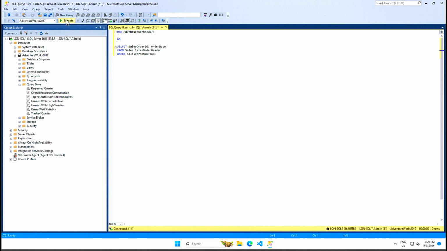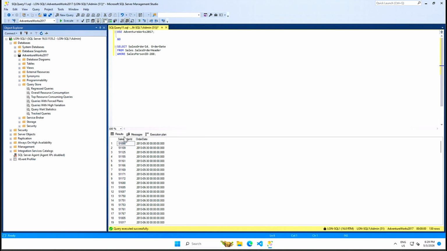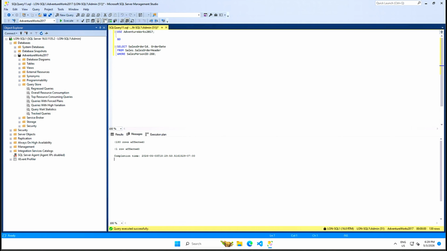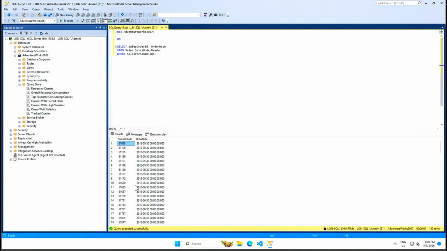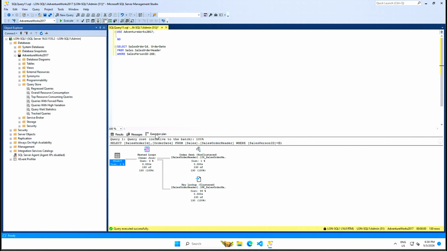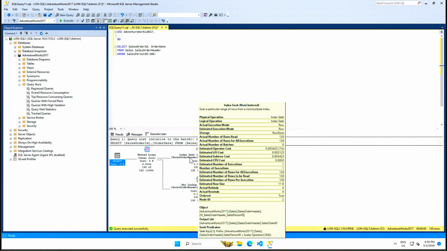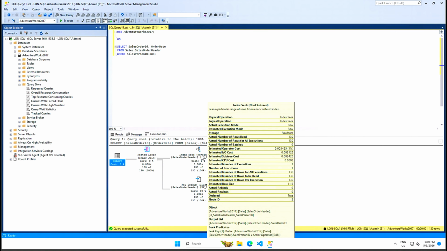So if we execute this, you can always see here the logical reads, physical reads, and how much time it is taking. And this is mainly the output or data from that table. Now go to the execution plan, and you can see that there is an index seek operation. You can get the list of what it is actually looking for, additional information, from there.